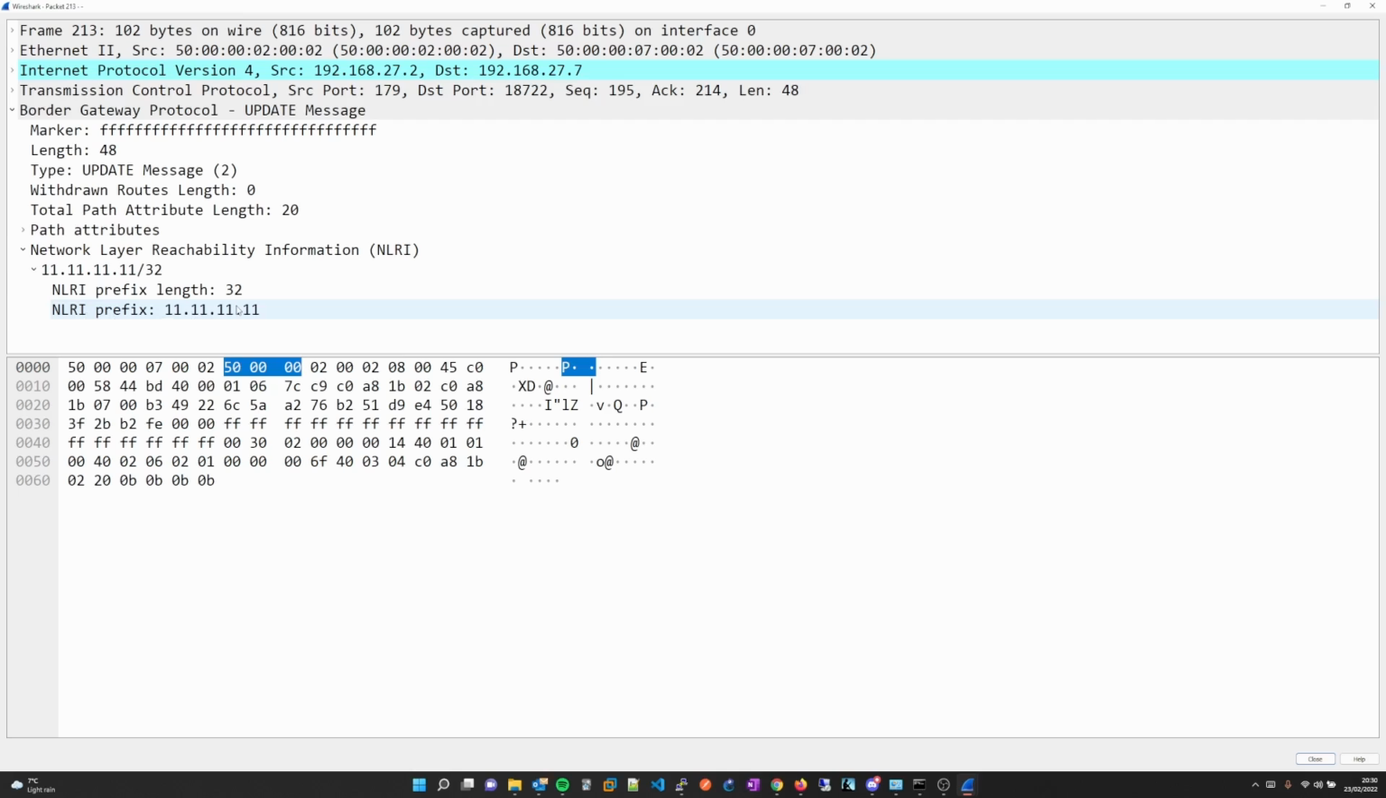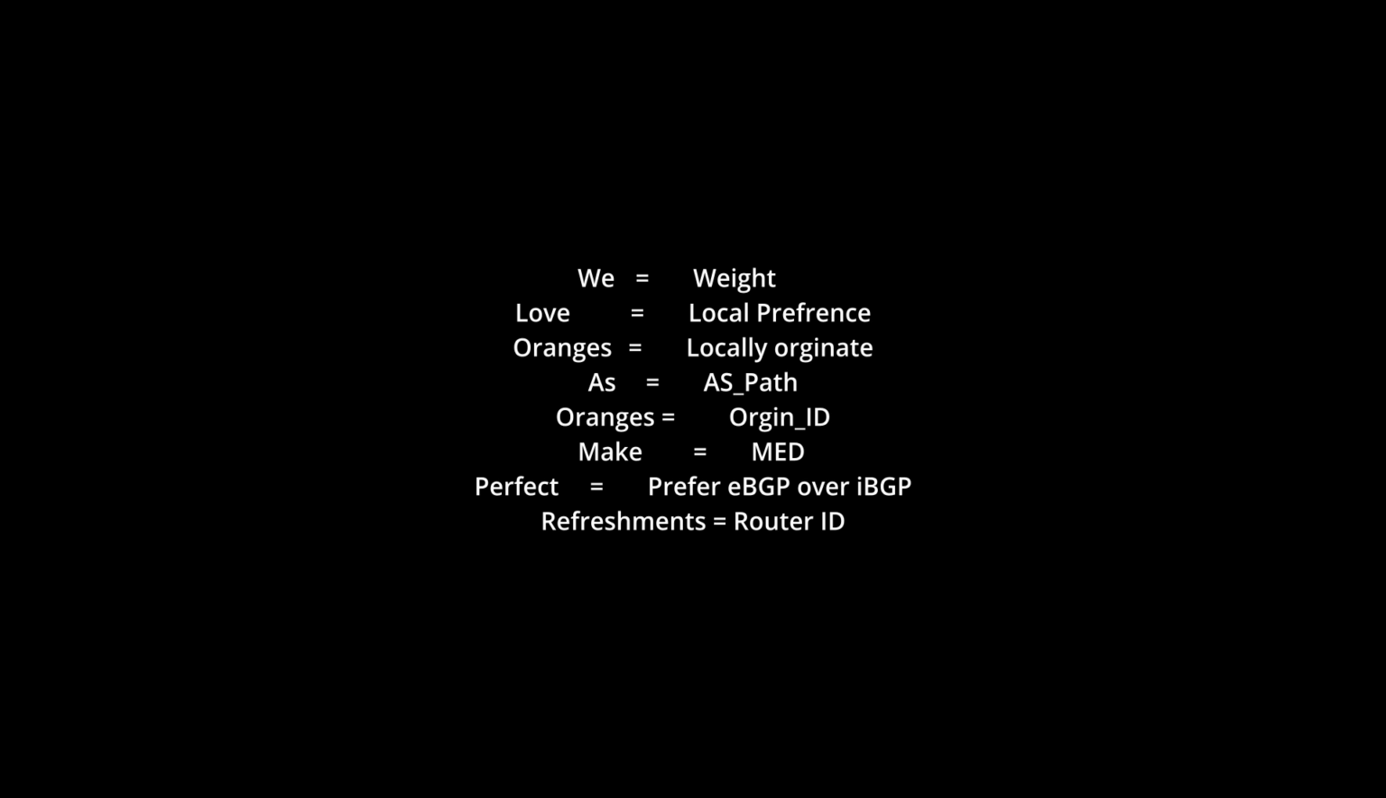So with BGP, they do not do metric or cost like OSPF or EIGRP. BGP makes its decisions off path attributes. So these path attributes, the best way I can remember them is from INE. The acronym is "We love oranges as oranges make perfect refreshments." Sounds crazy, but I'll put it up on the screen and then we'll show you the path attribute list here.